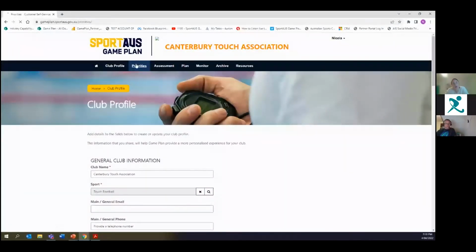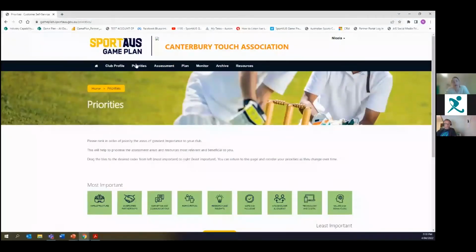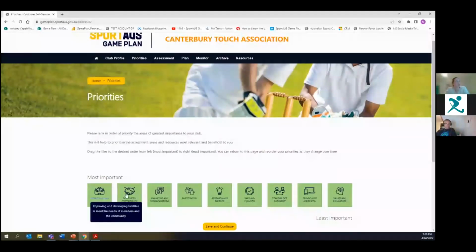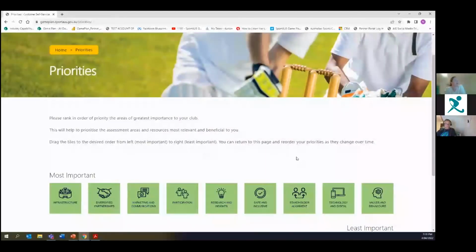So as I mentioned at the start, Game Plan has 13 modules. 9 of those are non-foundation modules, and they're the green ones you can see on your screen here. So infrastructure, diversified partnerships, marketing and communications, participation, research and insights, safe and inclusive, stakeholder alignment, tech and digital, and values and behaviours.